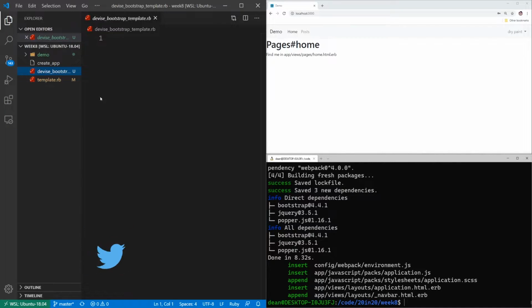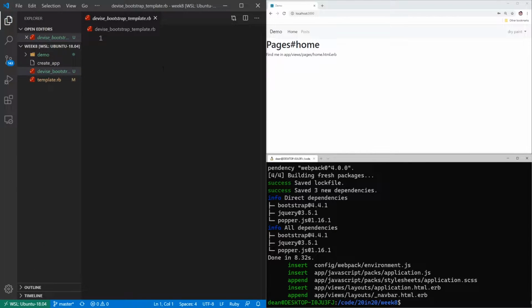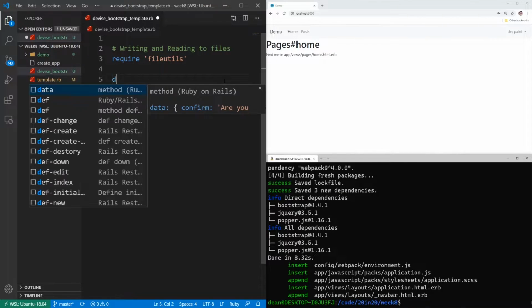You could call it template.rb. It doesn't matter. Just make sure you're in the same directory as that template file if you're going to be running it. And the first thing we're going to do is we need to require file utils, which is something we're going to be using later. This is for, I think, writing and reading to files because of how we're modifying some of the files.